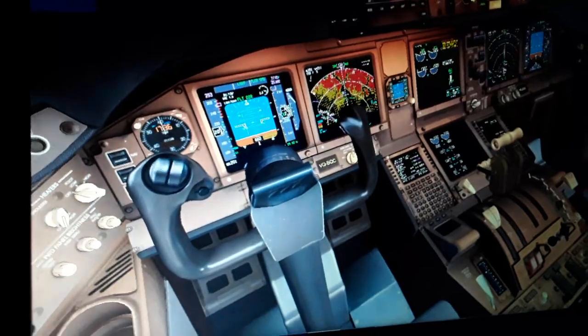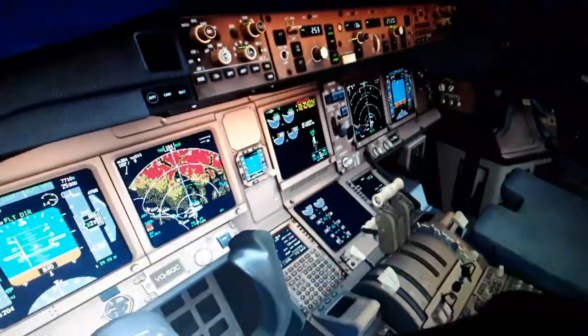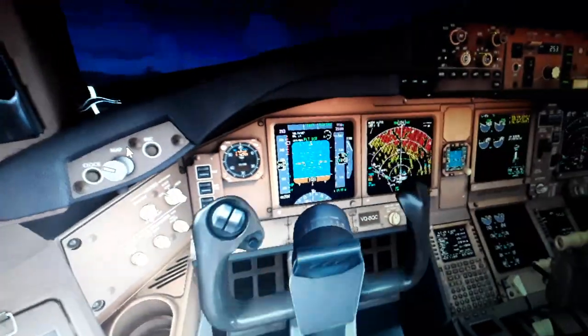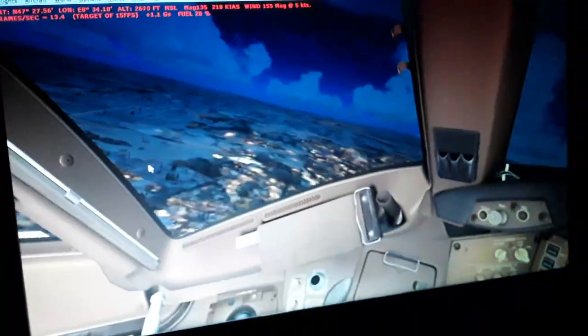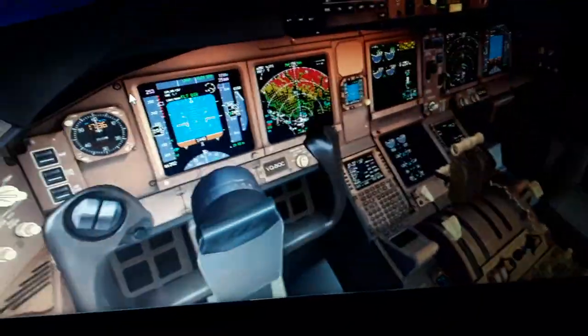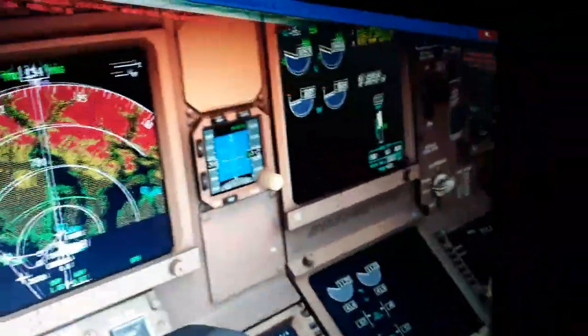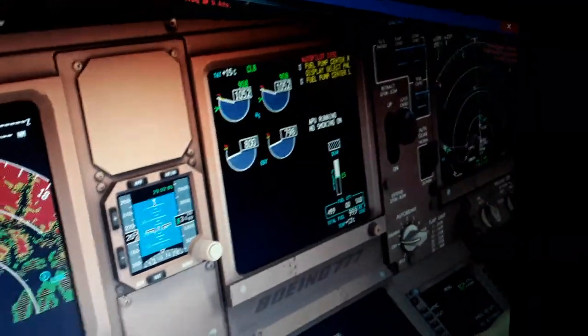So we need to stabilize the takeoff. We need to retract the landing gear. We have positive takeoff. Positive rate of climb. We have stabilized the engines here, as you can see.